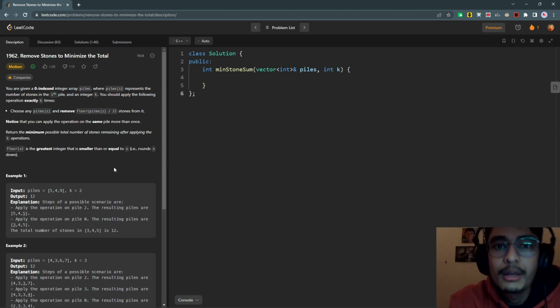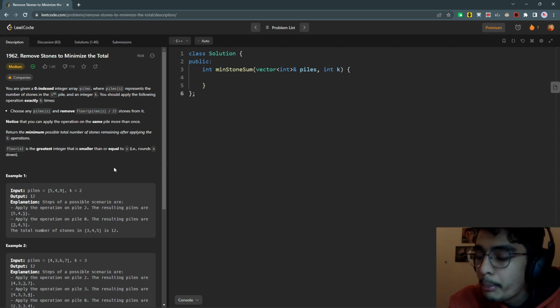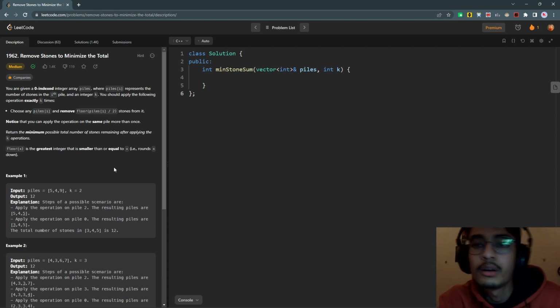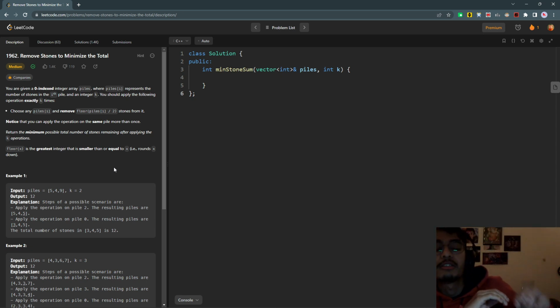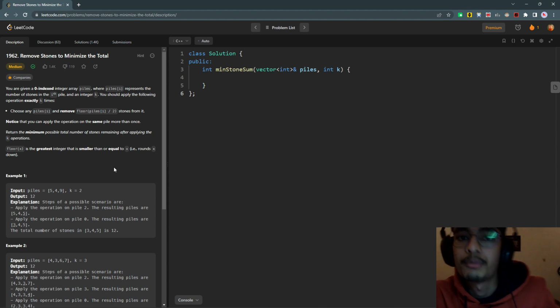So the main problem is how can we pick the piles which will fetch us the minimum number of stones in the end. To do that, we need to pick piles such that the number of stones removed from them is maximum. Now to do this, we need to pick the piles which have the maximum number of stones at that moment, right?